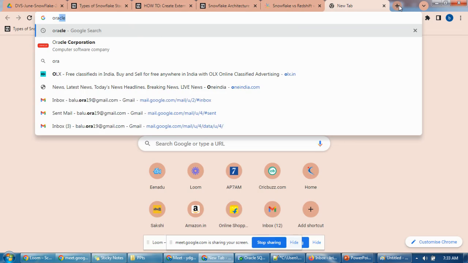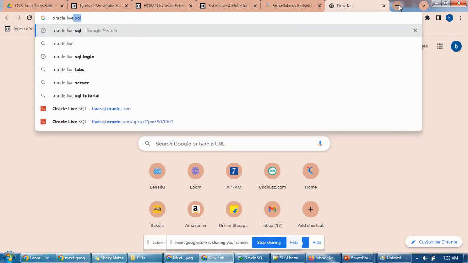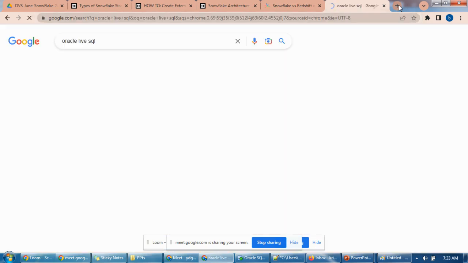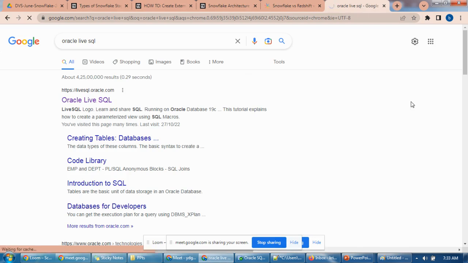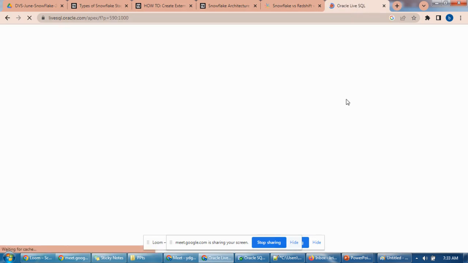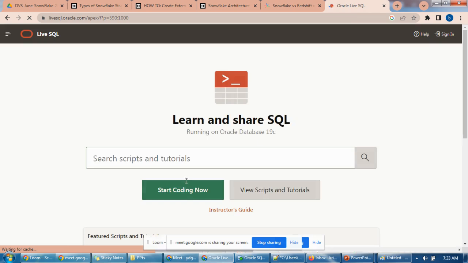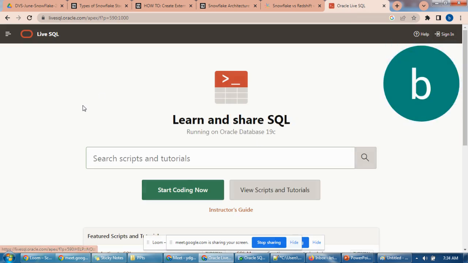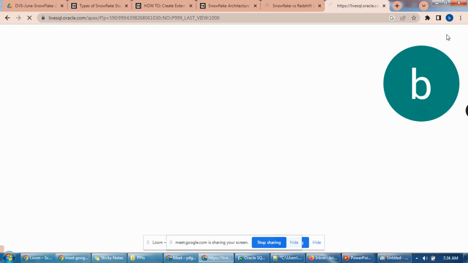Oracle Live SQL. Oracle Live SQL has all the features. If you install the software, those are trial versions, so they may not support all the features. But if you use Live SQL, there is no need to install, and it still supports all the features. But it is session oriented. Till your session only, your objects will be there. Otherwise, they will vanish after that. You can use it for many days, no issue.